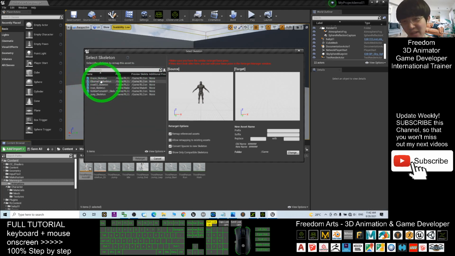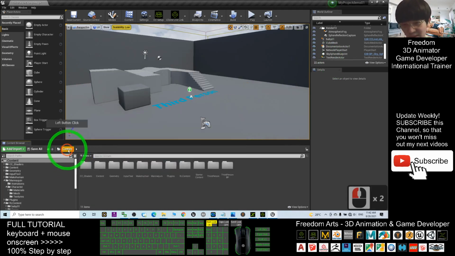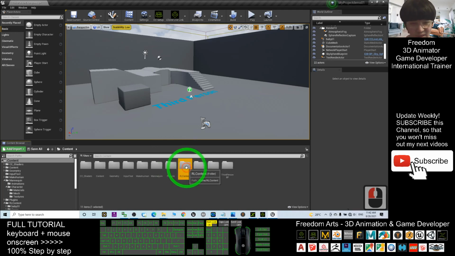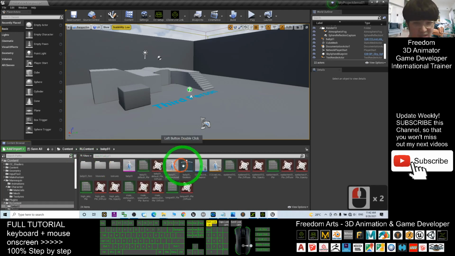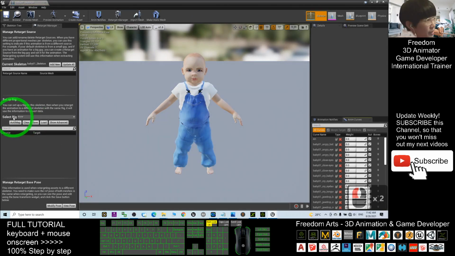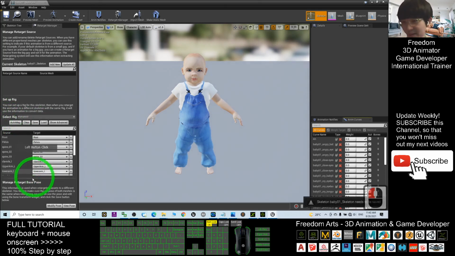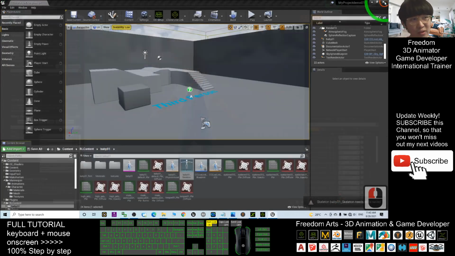Now you cannot see any of your baby 01 skeletons, because you have not yet done the same in the baby skeletons. So close it first, be patient. Back to the contents. Double click your RL contents, go into your baby 01 folder, check the baby 01 skeletons. Select the rig; you have to select the humanoid rig as well. This is compulsory. After that, you click save, then you close it.